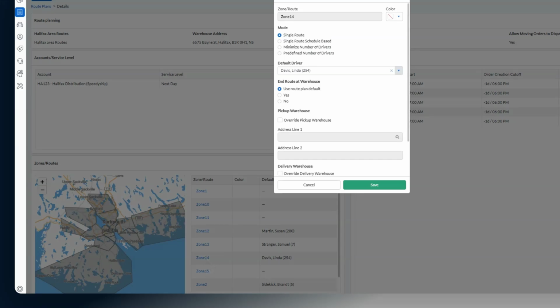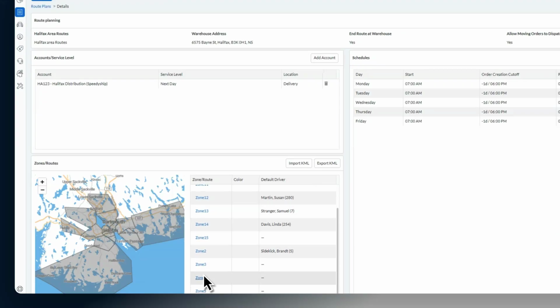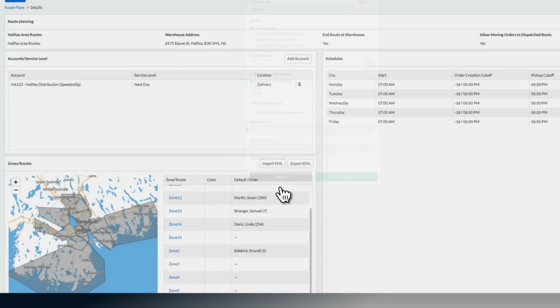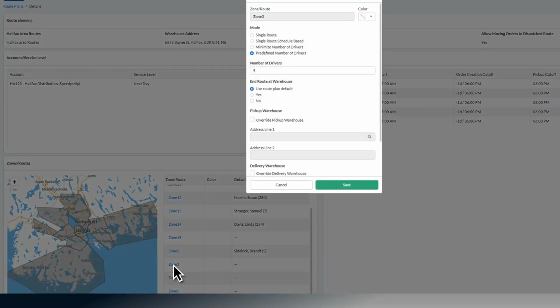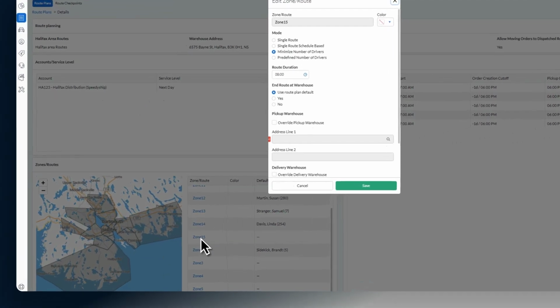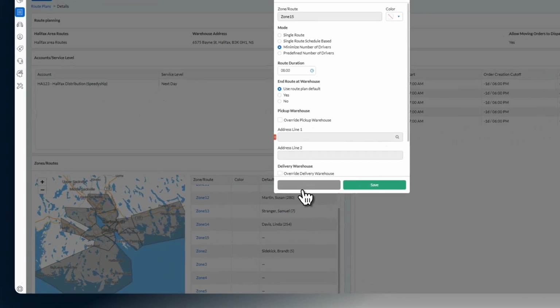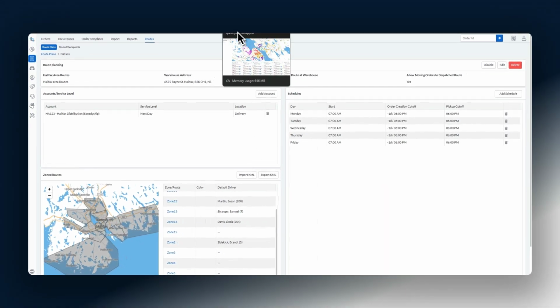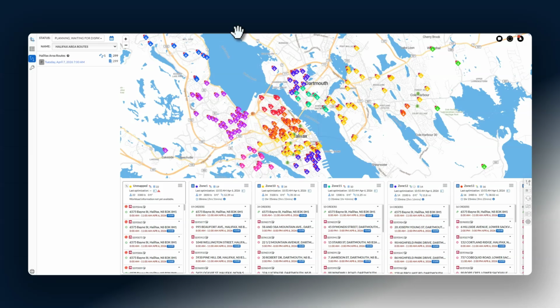You have options to define a single route with a specific driver in mind, or create a single route with the driver defined at a later time. You can also allocate a specific number of drivers to service a particular area, or have Dispatch Science's optimization engine automatically define the number of drivers you need to service the area. Let's take a look at the routes created from this route plan.